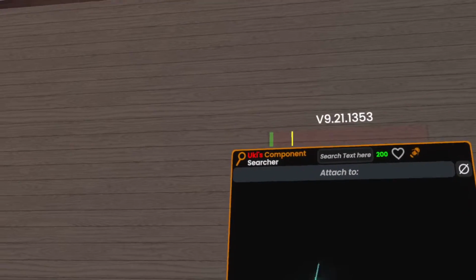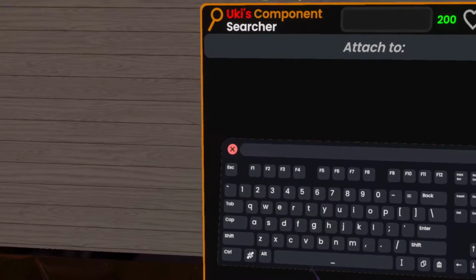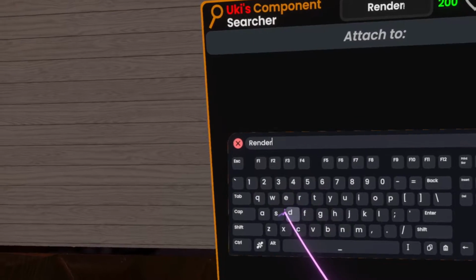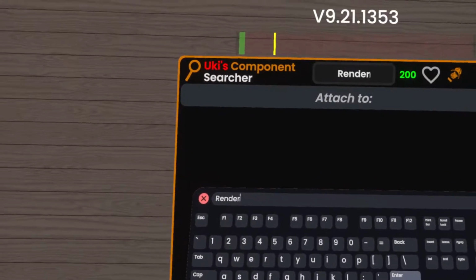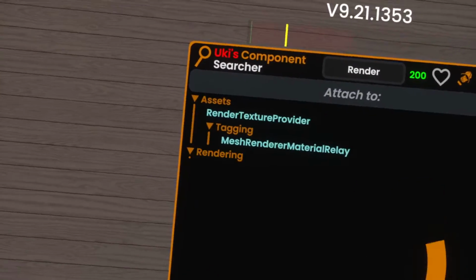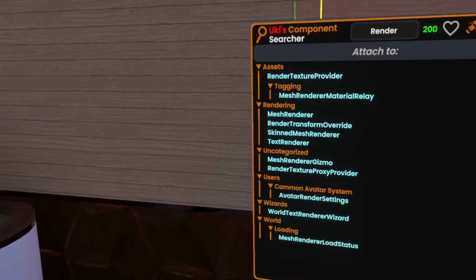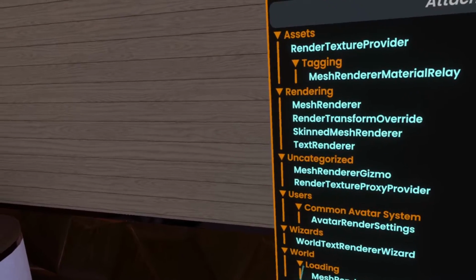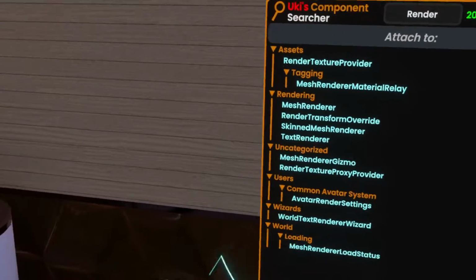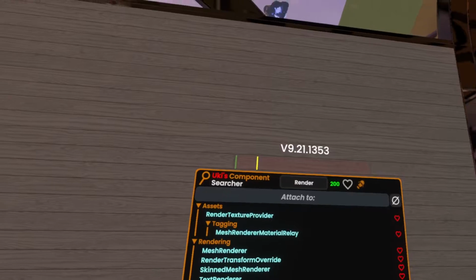Now, in here, we can search for components that we know exist. So, for example, let's say we want something to do with render. Like, we don't exactly know what it's called. It probably has render in its name. And this will actually show us everything that has render in its name. So, oh yeah, avatar render settings. There it is. And with this, you can actually set the far and near clipping of your avatar.